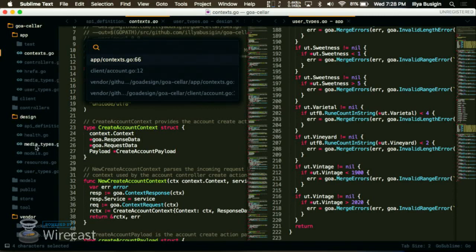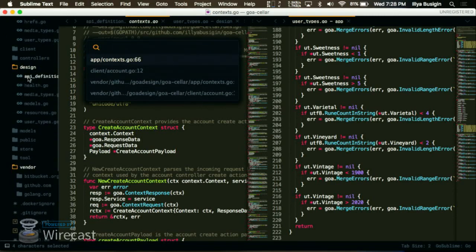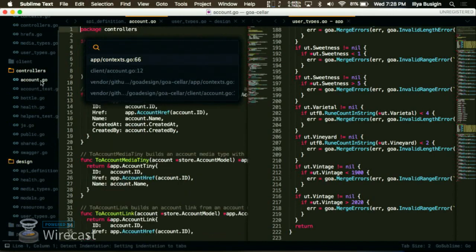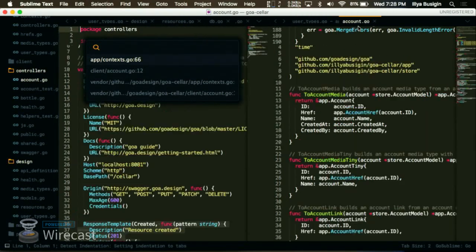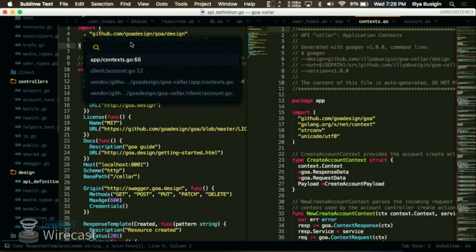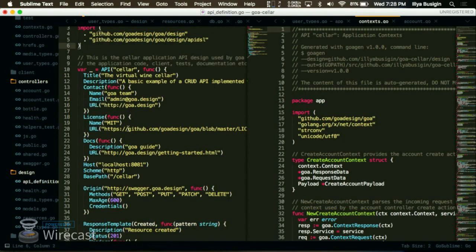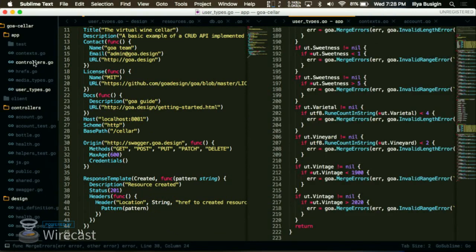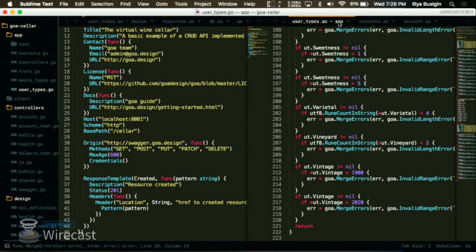And how that actually looks in the controller, let's go ahead and take a look at account. I'll move that over here. I'm going to move that back to context.